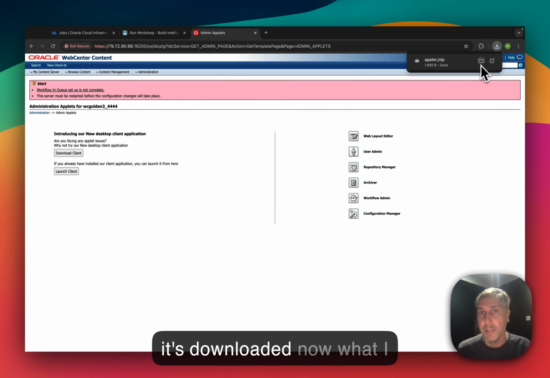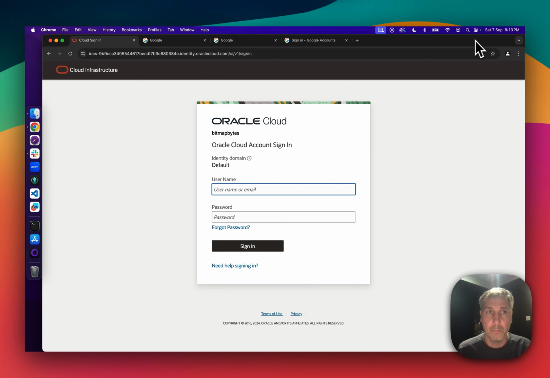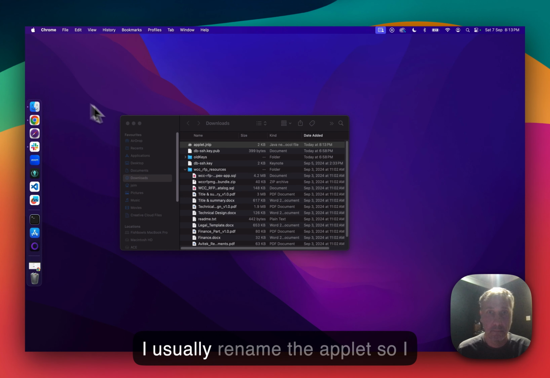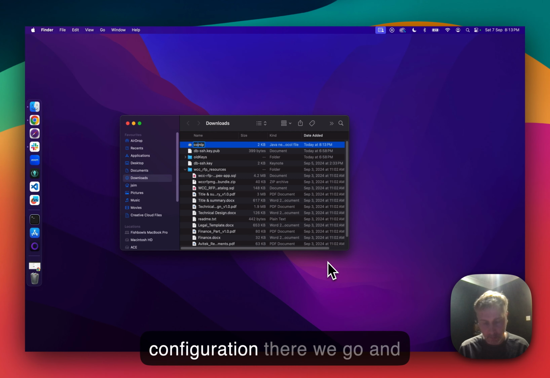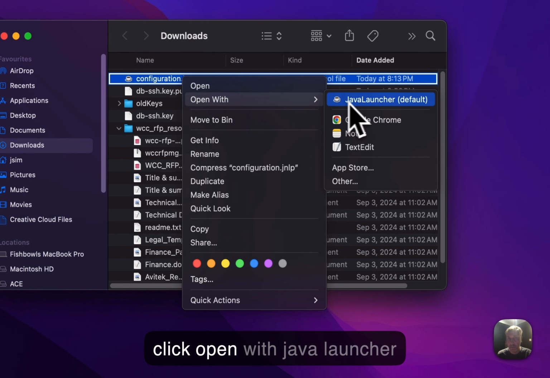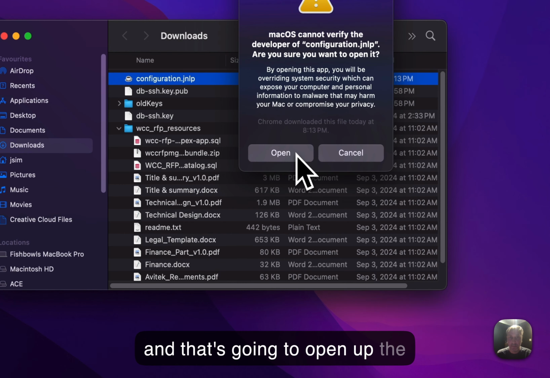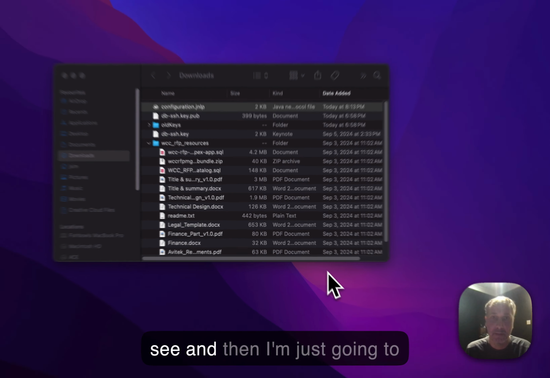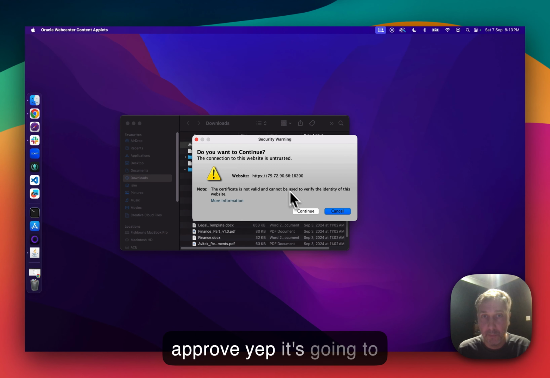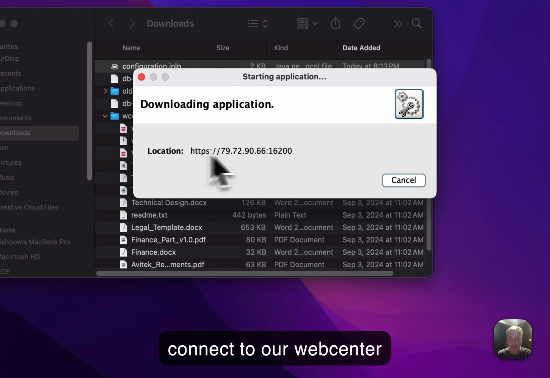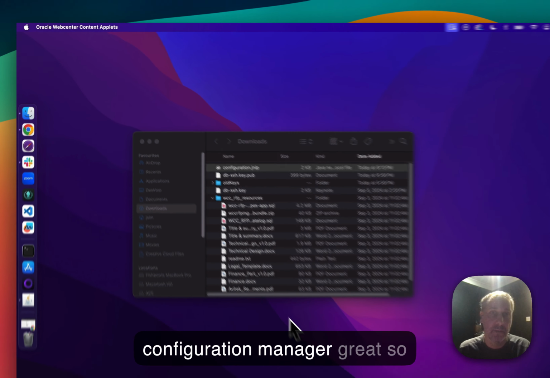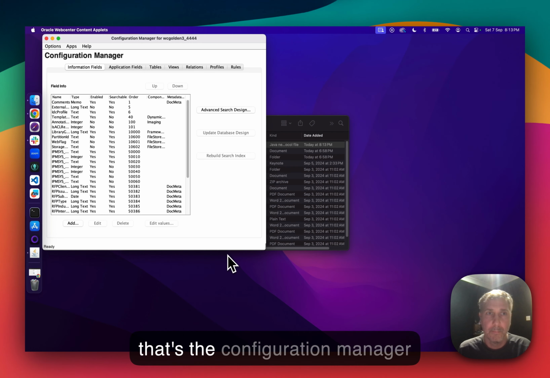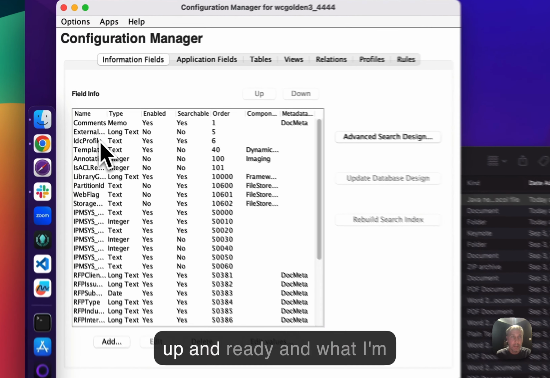You'll see it's downloaded. Now what I usually do is rename the applet so I know what it's called. Configuration, there we go. Then I can right click, open with Java Launcher, and that's going to open up the admin applet. Then I'm just going to approve. It's going to connect to our WebCenter environment, I hit run, and then it should show me the configuration manager. Great, so that's the configuration manager up and ready.